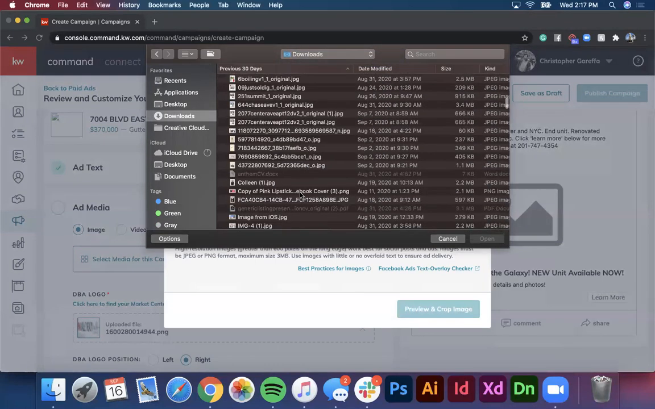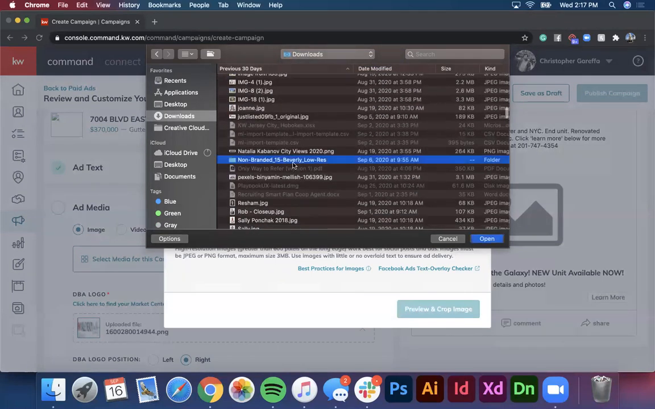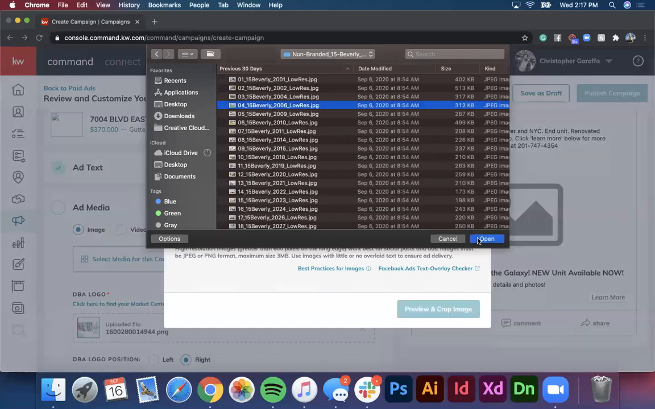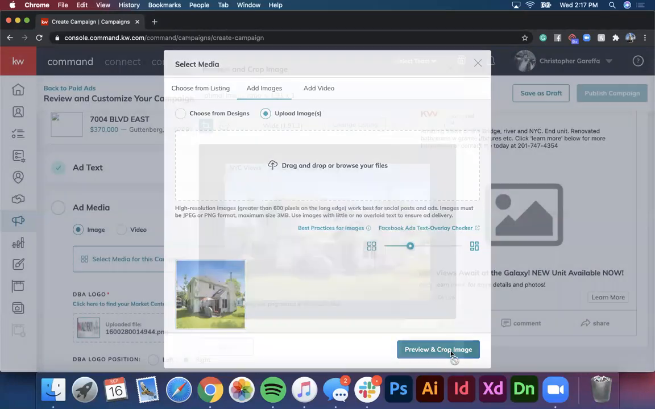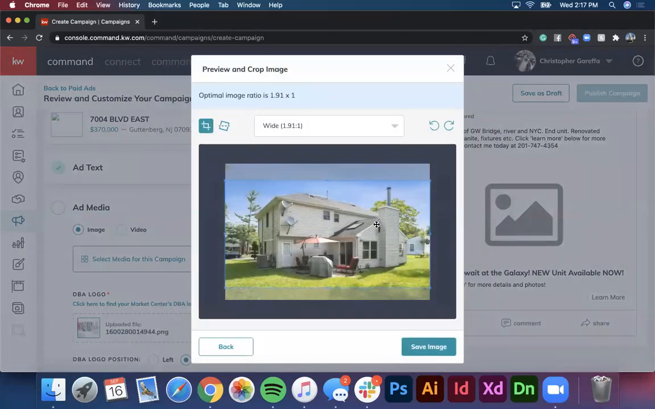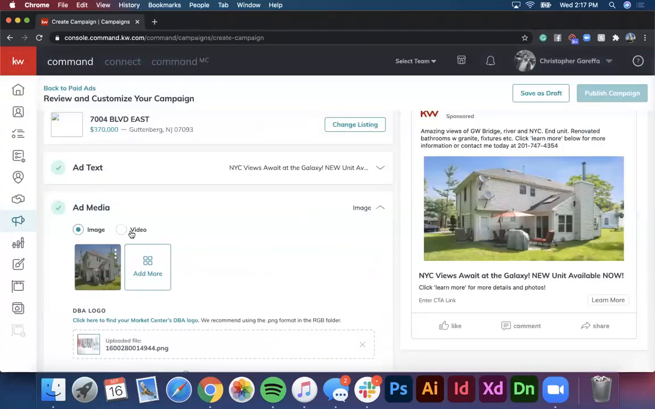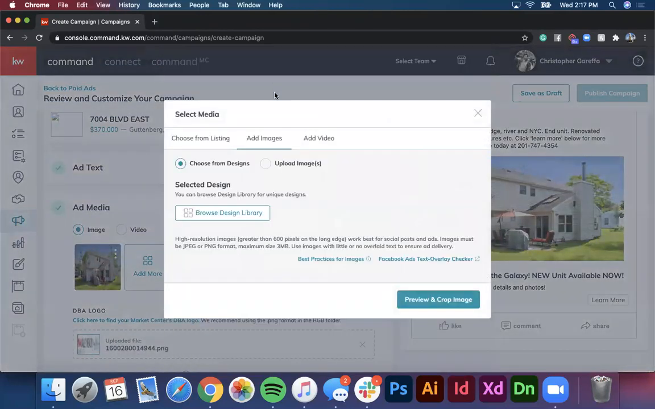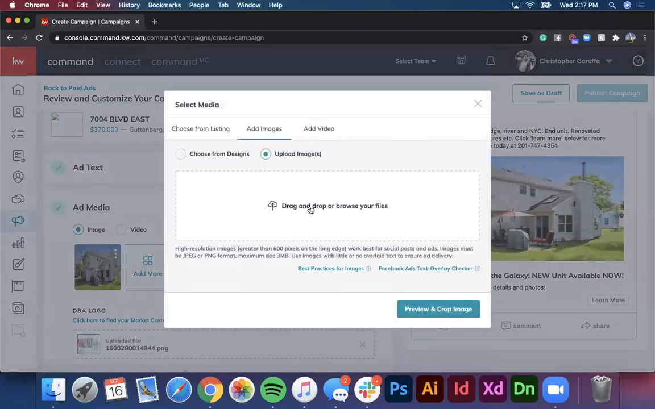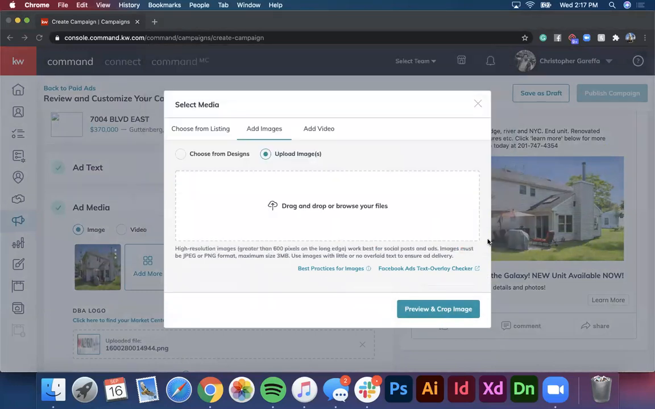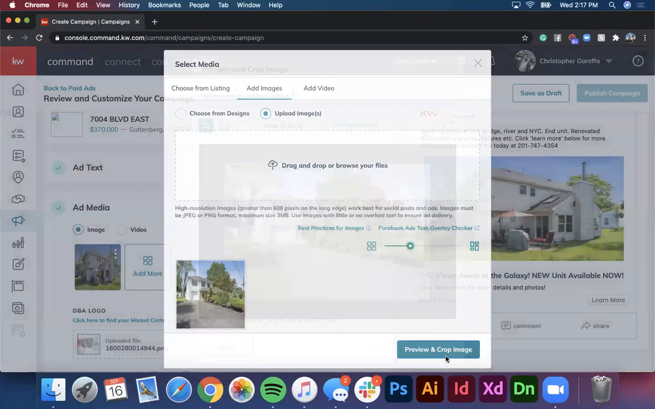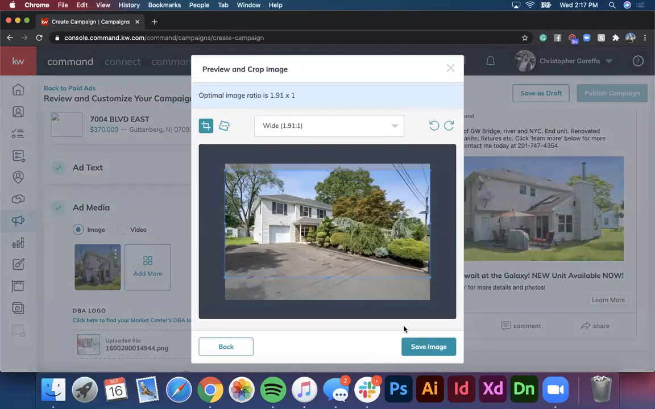So I'm going to use a low res image here. I'll just open that up. All right, cool. Preview and crop. I'll just do something here. So essentially what I can do is I can repeat that process a few more times, because you can go in and you can select additional images here. Same process, preview and crop.